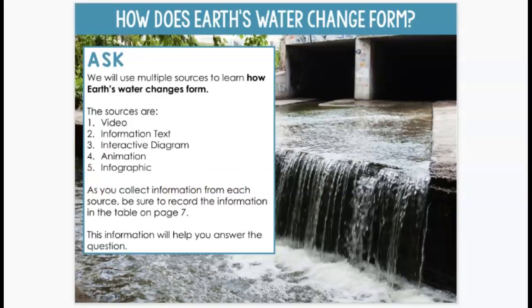So here's what your assignment will look like. So you are going to first read this page here. You're going to use multiple sources to learn how Earth's water changes form. You're going to look at video, informational text, an interactive diagram, an animation, and an infographic. So as you collect the information from each source, you're going to record the information on the table on page 7, which will help you answer the question of how Earth's water changes form. So go to the next slide.